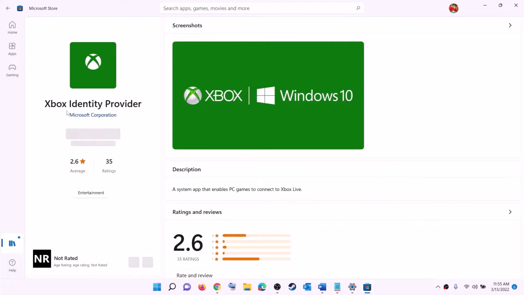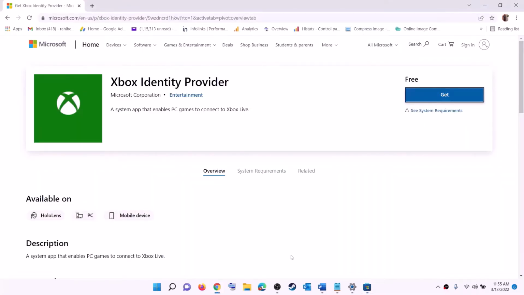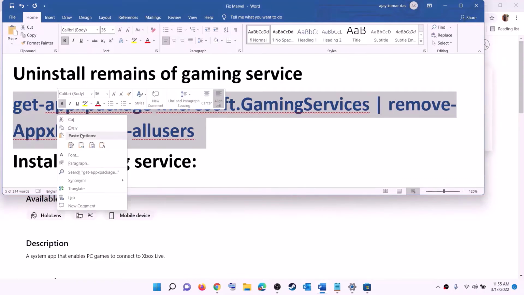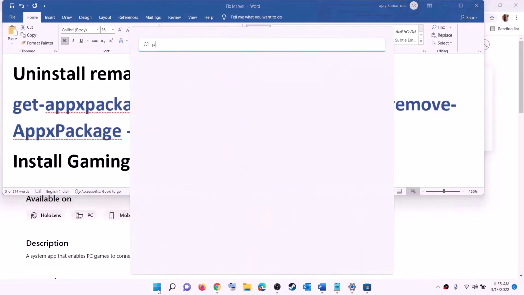Now if this is not installed, you will see the install option or get option. In my case this is already installed, so there is no button over here, but in your case if this is not installed you will see install or get option. So install it, and after this uninstall and reinstall gaming services. To uninstall gaming services, copy this command. This command is provided in the video description.